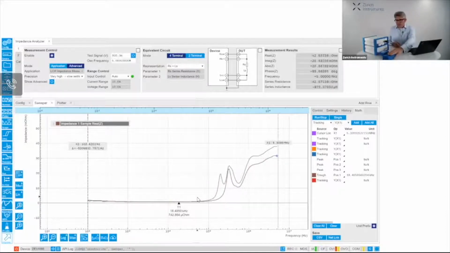Let's take the third pair for completeness. And through symmetry, the first pair and the third pair should show the same behavior at the higher frequency. So there we go. It nicely matches the first pair.